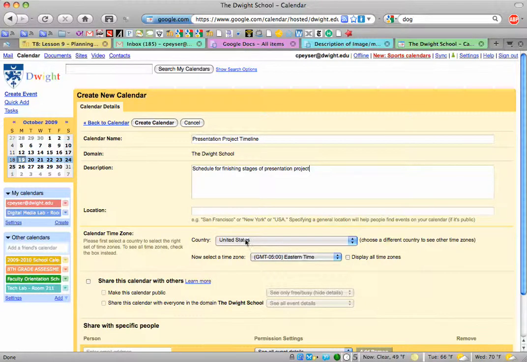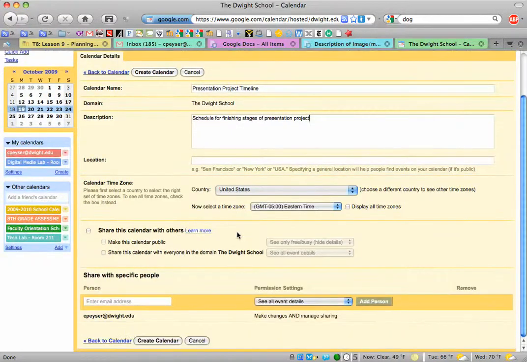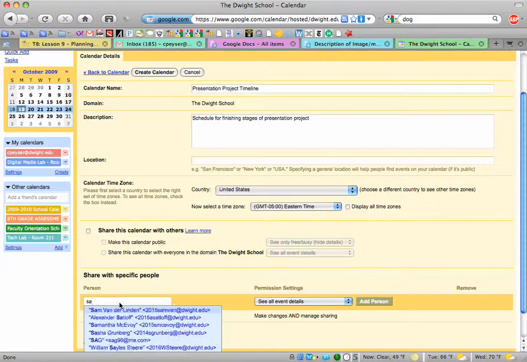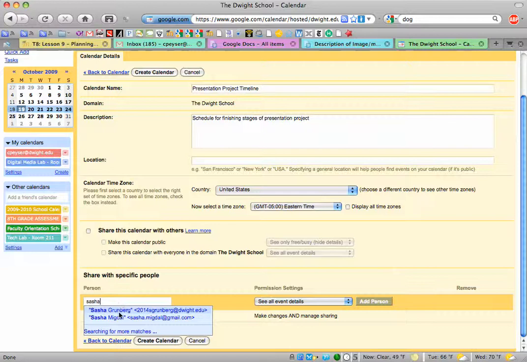Location you can leave blank if you choose. So there's stuff you can leave blank as well. It says share calendar with others. Turn that on, but turn that off. You can share with specific people. So you can click in here, and you're going to choose who you share it with. So say it was Sasha Grunberg. I choose Sasha.